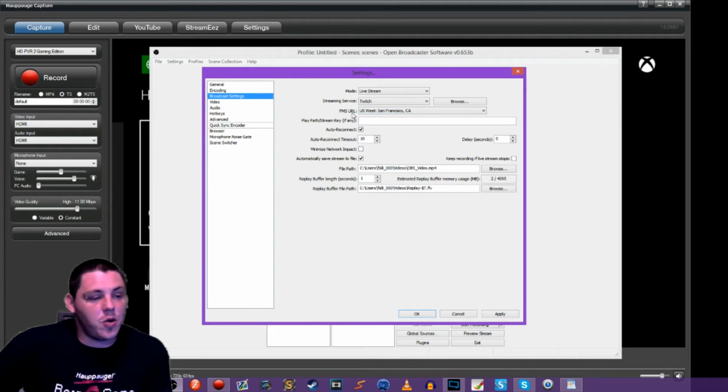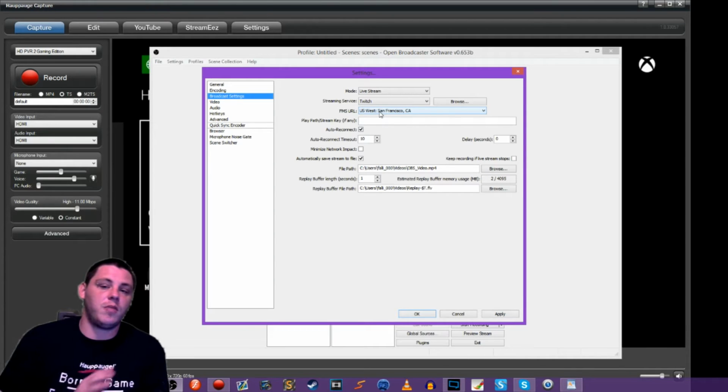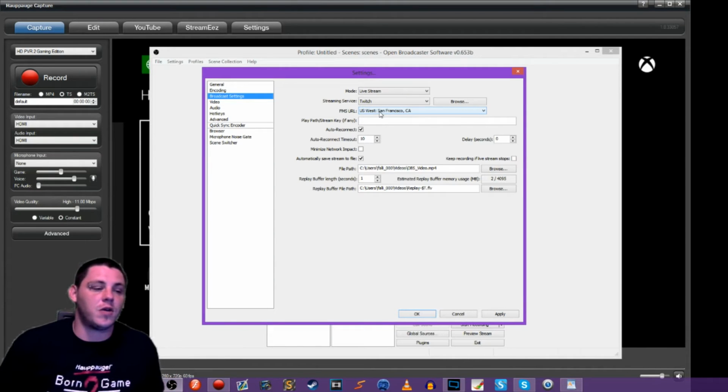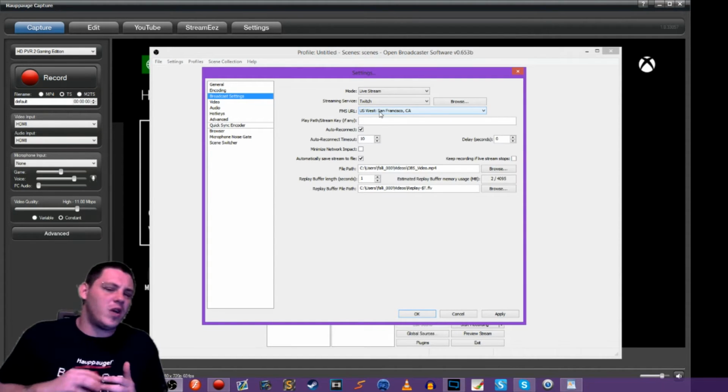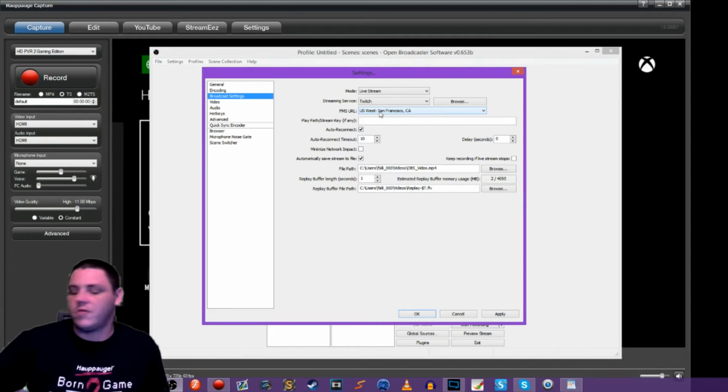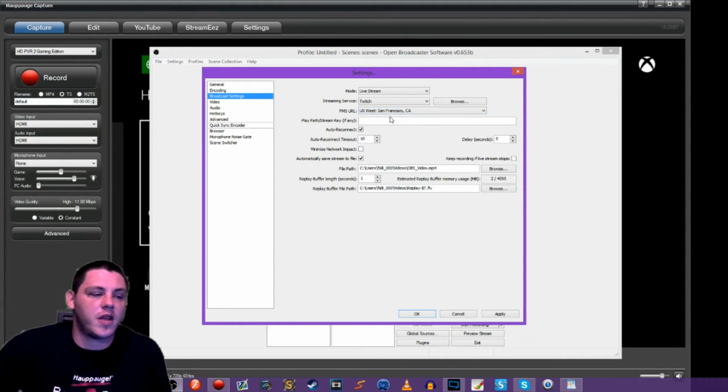The FMS URL, this is where you're going to select which server you want your OBS data to be sent to. So you want to pick somewhere that's close to where you're at. It doesn't have to be the one that's the closest, but you don't want to send it all the way across the world. Do pick somewhere that's close to your vicinity. The play path stream key, this is where we're going to get our stream key and plug this in.